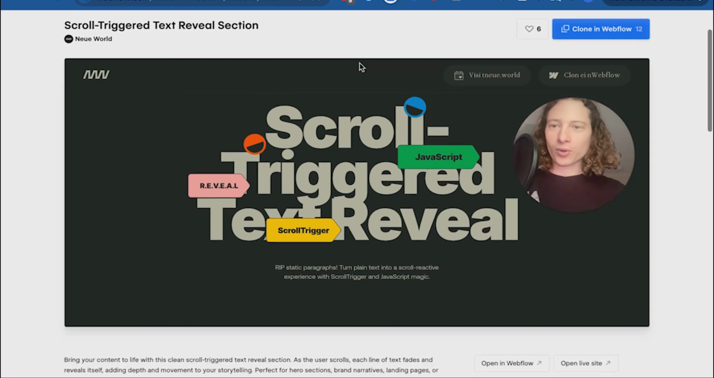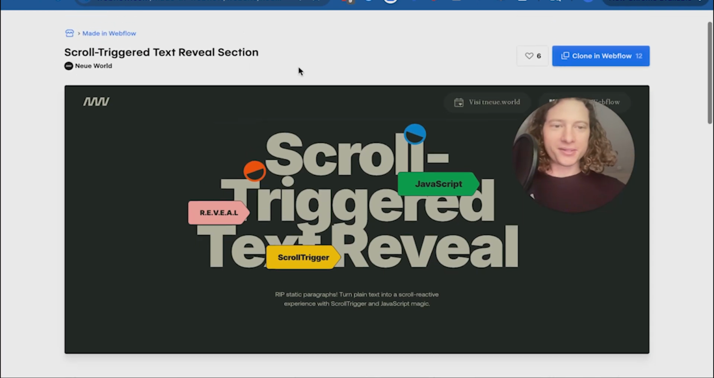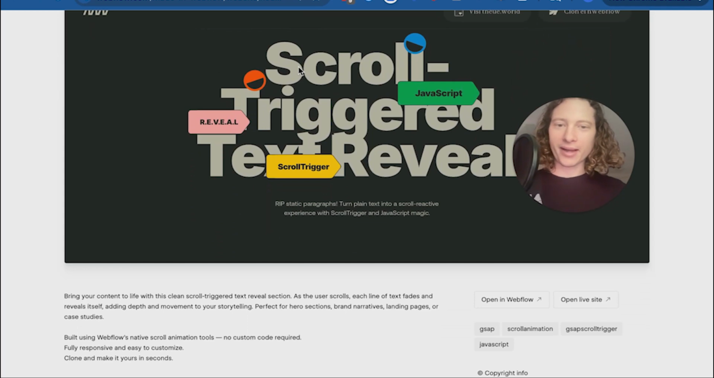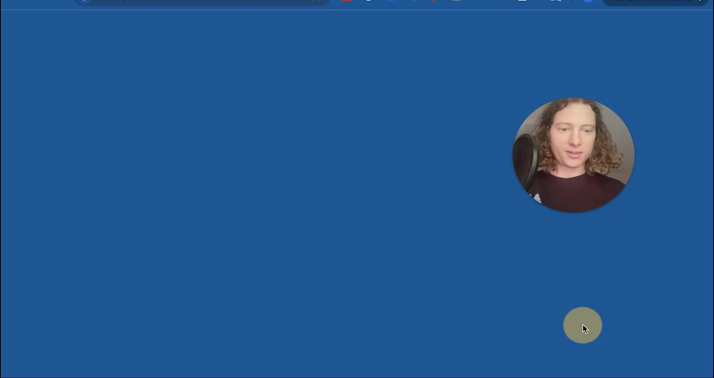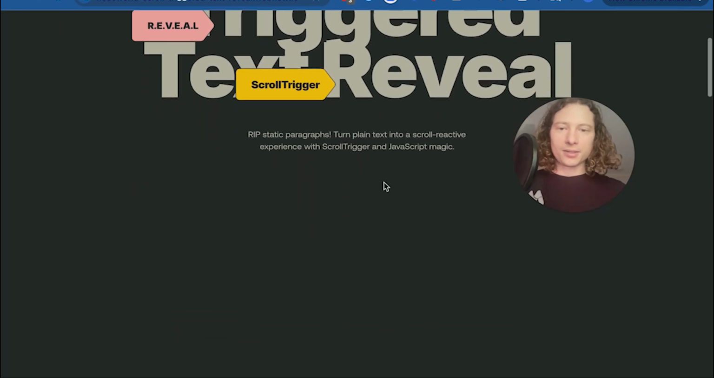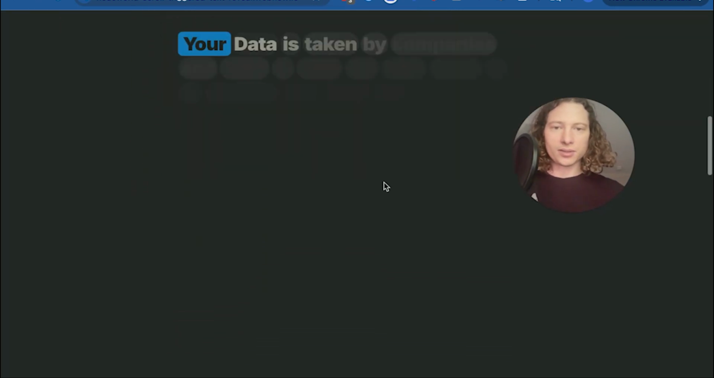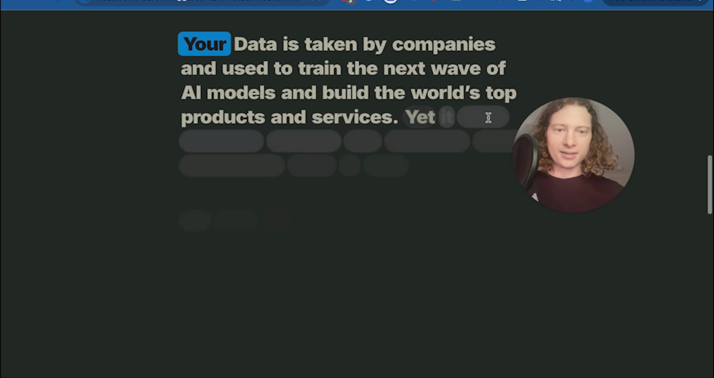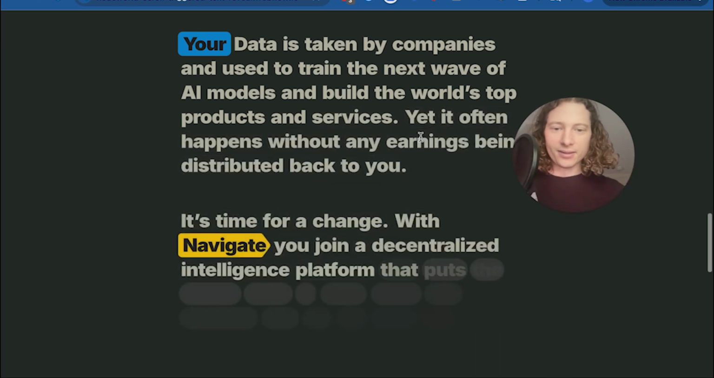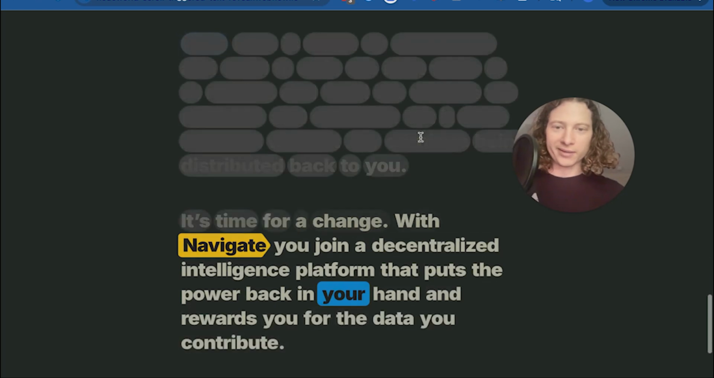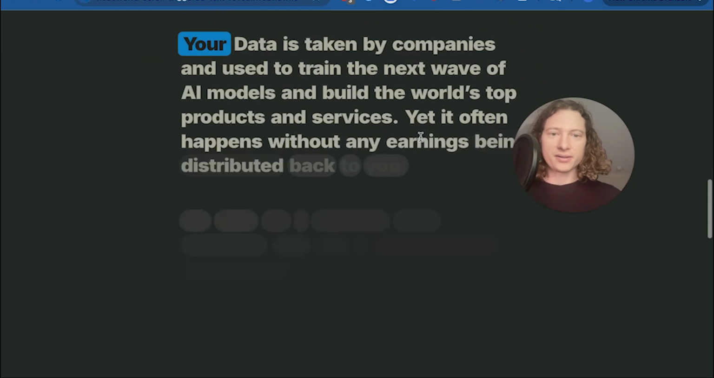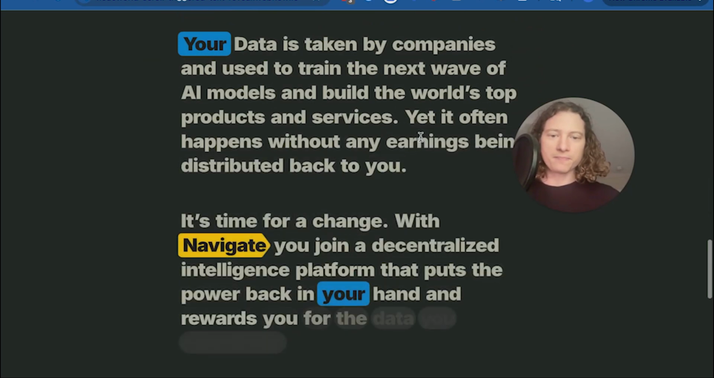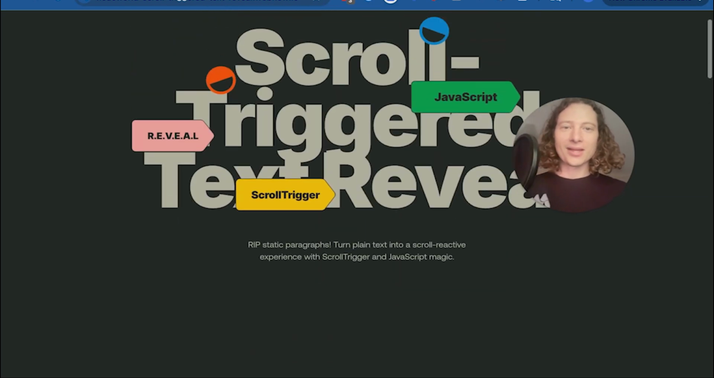Alright, next up, a project by New World. I'm a big fan of the work they do. Anytime I see a project come up from them, I check it out. This one is a text reveal, so I'm going to open this up on the live site and check this out. As we scroll, it adds these sort of pill-shaped background images, and then the words scroll in, and then scroll out. That is a really nice level of interactivity there. Don't know exactly when I would use it, but I like it a lot.